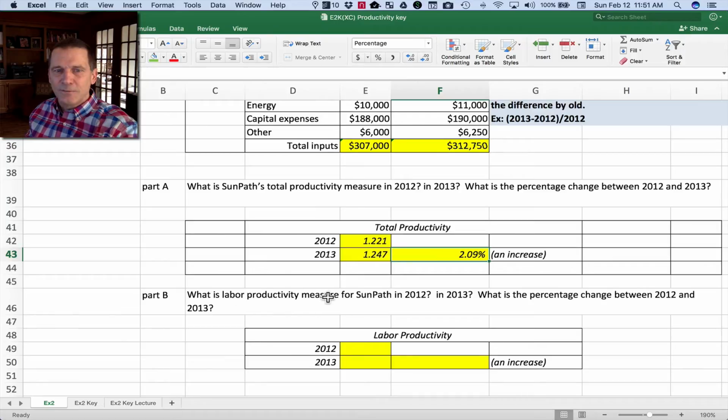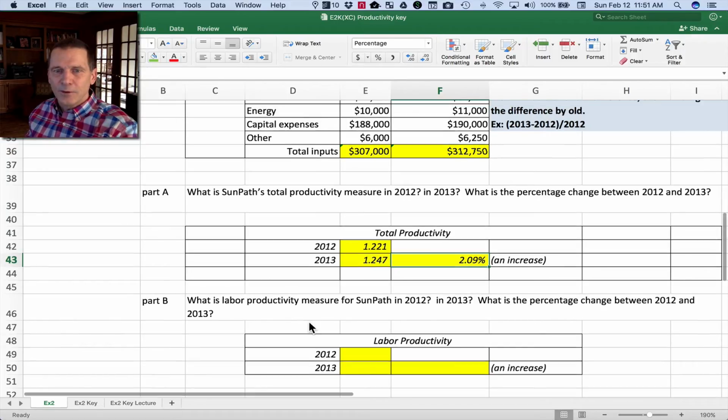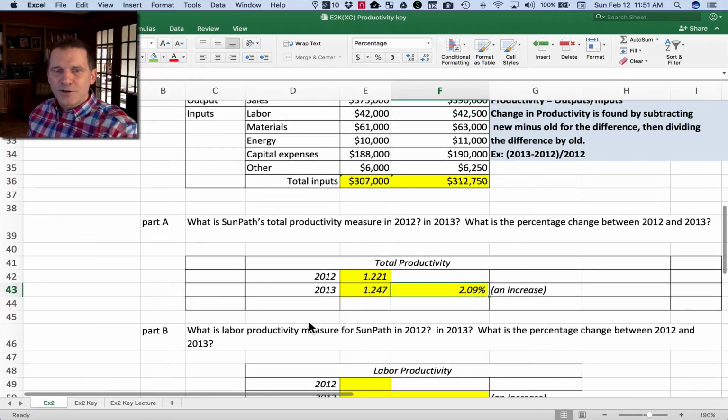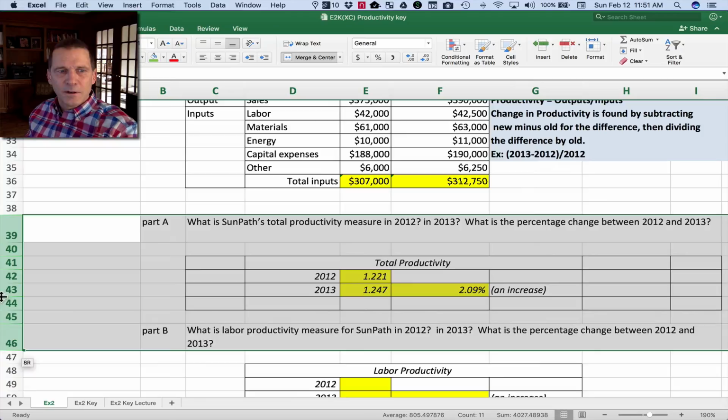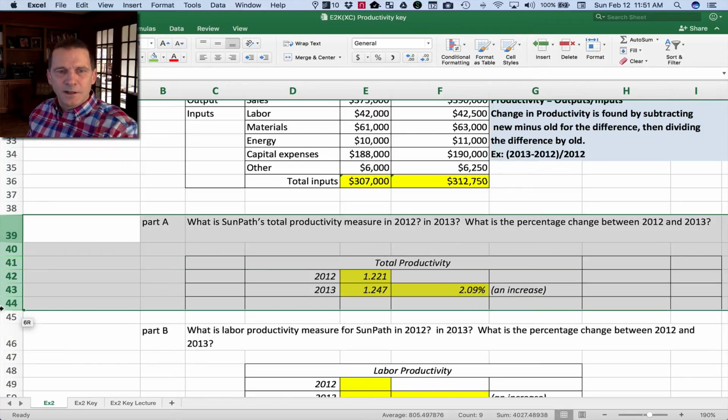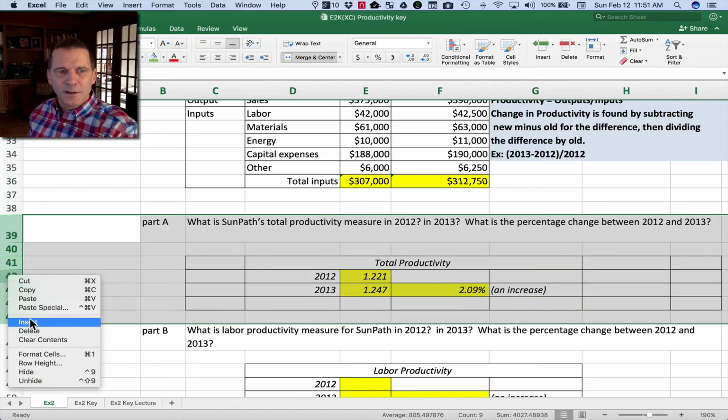All right, and what is the labor productivity measure? So that's a single factor productivity, right? What is the percentage change on the labor? And what is the labor and what's the percentage change? So we would go back here. Let's hide these columns real quick so we can see everything.